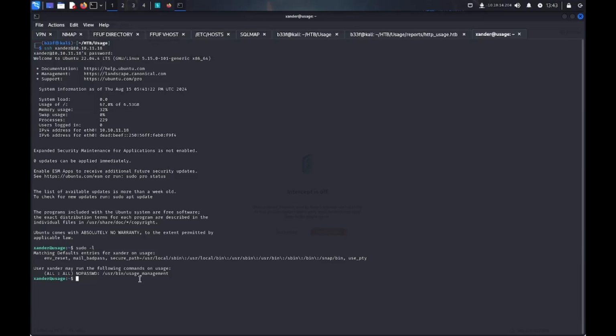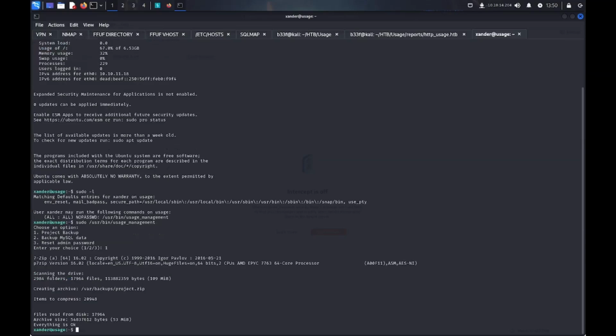And some of our initial enumeration with xander, when we run sudo -l, you can see that user xander may run the following commands: /usr/bin/usage_management. So we will go ahead and check that out. If we run option 1 on that script, we can see that it is creating a project backup file in /var/backups/project.zip. So we're going to go ahead and download that and see if there's anything interesting that we can find.